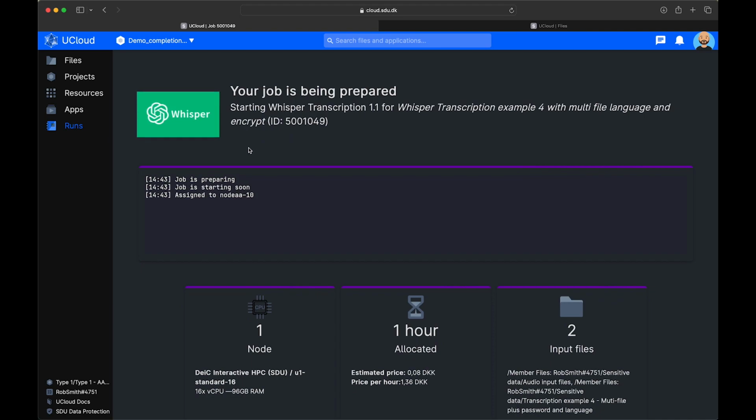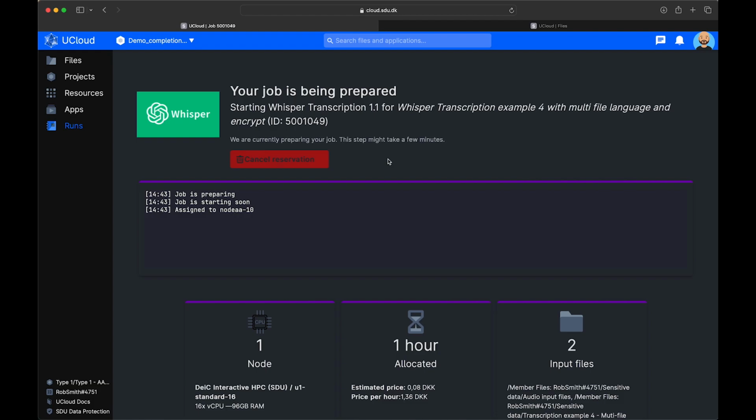This may take a little while, so we'll end this video shortly here and then come back once we've completed example 4's results, and we'll go through what has come out of the model then.